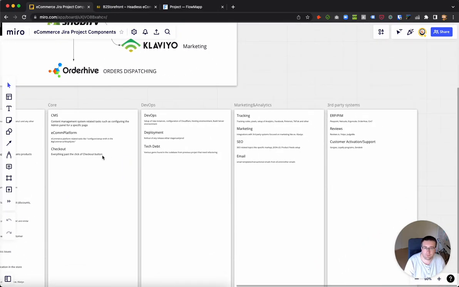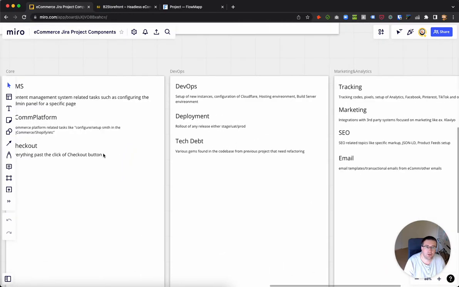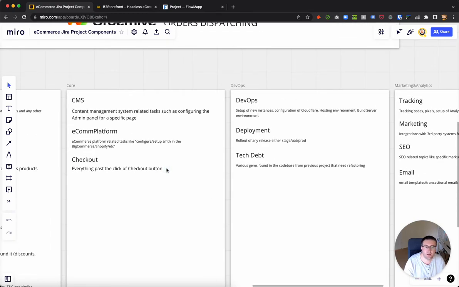Let's talk about core. Essentially the core is three components. It's the CMS, so everything that is related to the content management system, to the admin panel of a specific page, and so on and so on. The e-commerce platform, everything that is related to the actual platform chosen for that specific project. So it can be Shopify, it can be BigCommerce, and so on. Checkout, all the tasks related to the checkout, everything that is past the click of a checkout button.